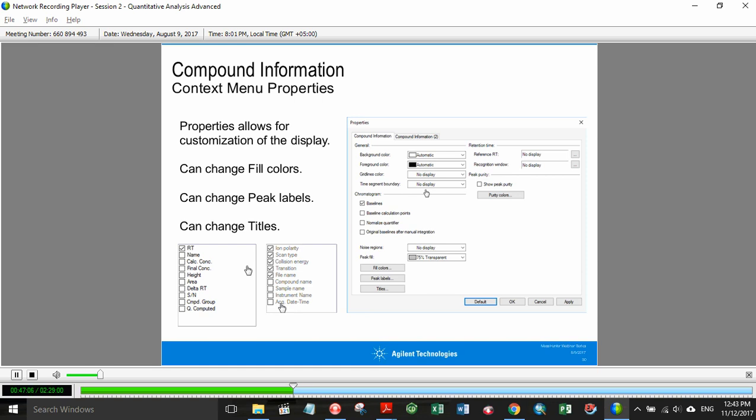Then I also have a whole bunch of other properties in the compound information windows that allow me to change the display. I can change the fill colors that are involved. I can change the peak labels that I put on my compound information window. Right now it's set just for retention time. I could put name, calculated concentration, areas, heights, and so forth right down the list.